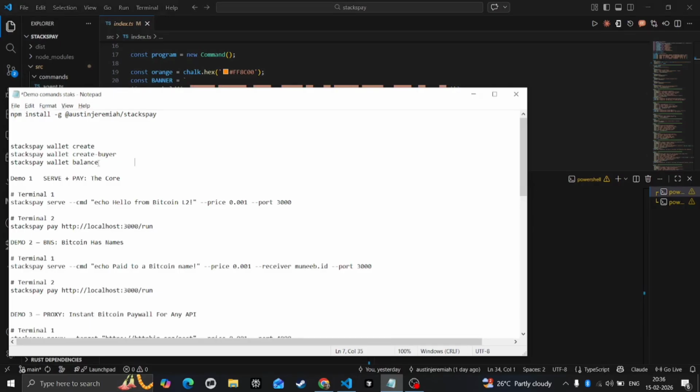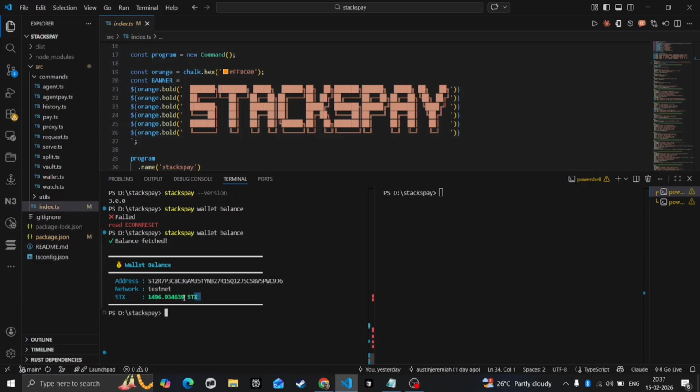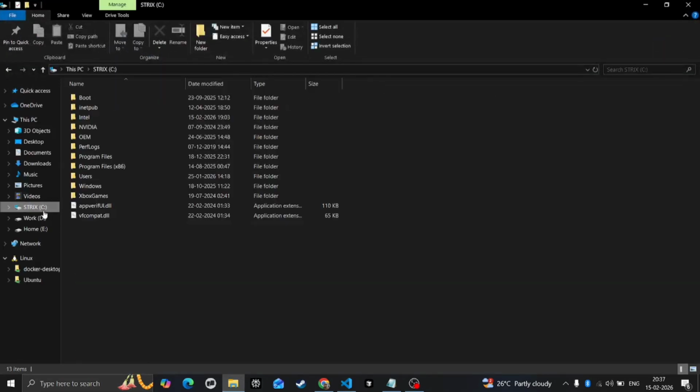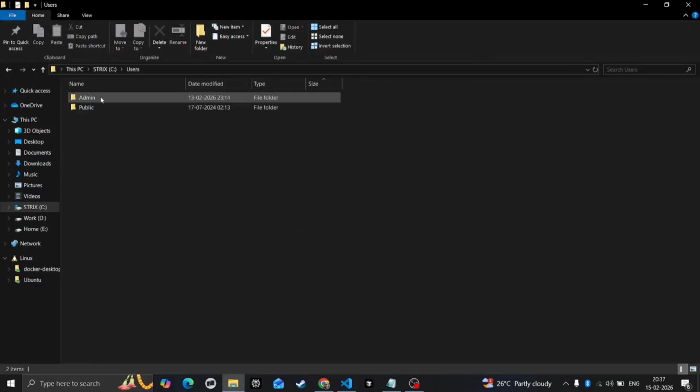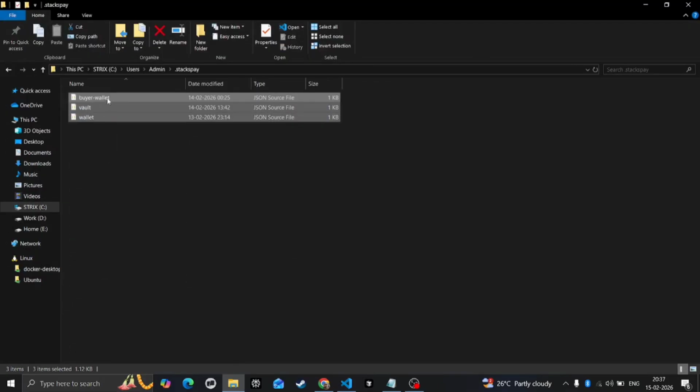As I already created the two wallets, the seller and the buyer, we can use this command to create a wallet as well. And we can view the balance of our wallet, which will fetch the balance. So we got our wallet address, the network and the amount of STX we have in our wallet. Our wallet will be stored in our users directory, and if we head to our admin, we can see this .stackspay where the seller wallet and the buyer wallet address will be present.